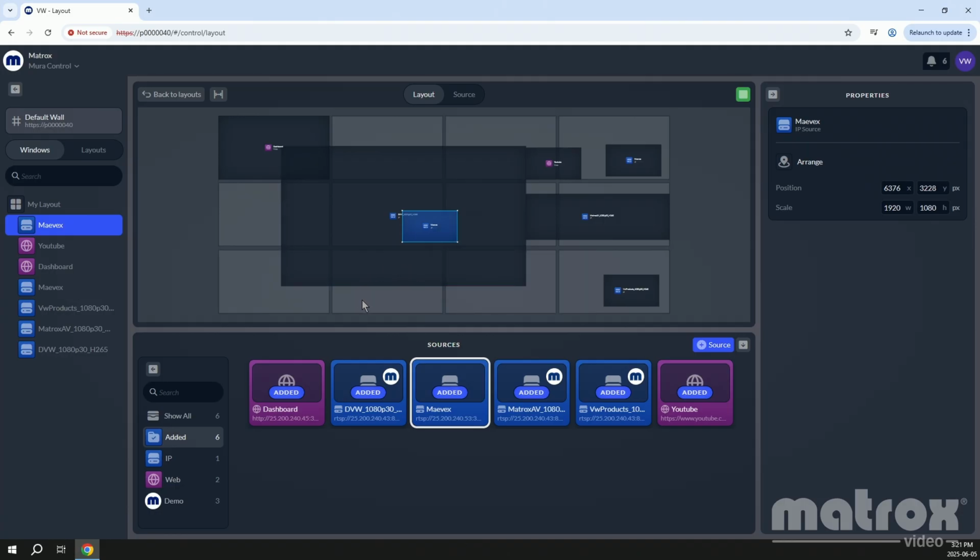There is also a different way of doing Z ordering. That is by using the panel on your left. So on your left, you have your layout name and all the different types of sources that you have created. You can change Z ordering by simply dragging, dropping your sources up and down, and this will move them up and down on your canvas so that you have the correct source showing in the correct ordering.